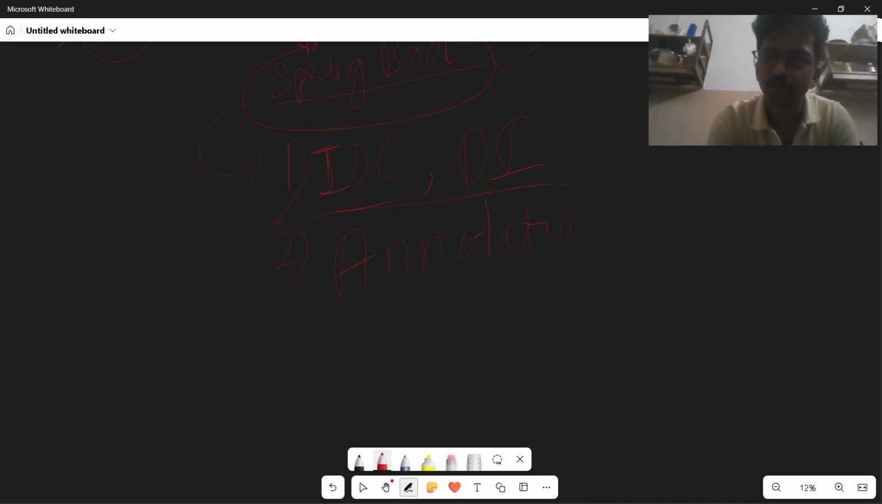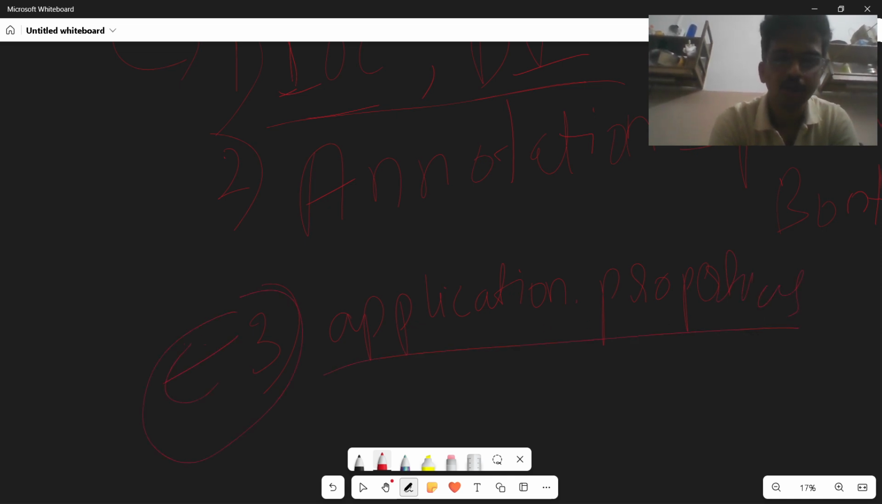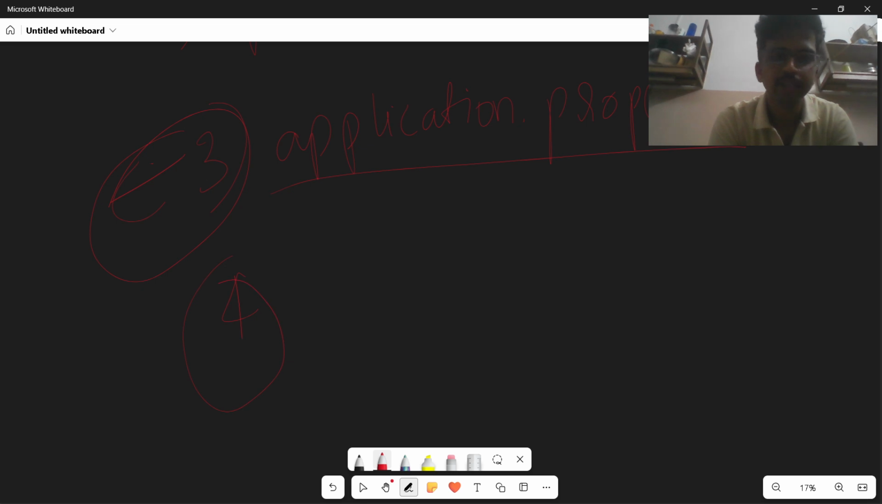Annotations in Spring Boot that are necessary. Okay. Annotations in Spring Boot. And also I'll be teaching you all the file structure in Spring Boot. There is something called as application.properties where you will be configuring all the database related connections, and also I'll be teaching you the file structure.